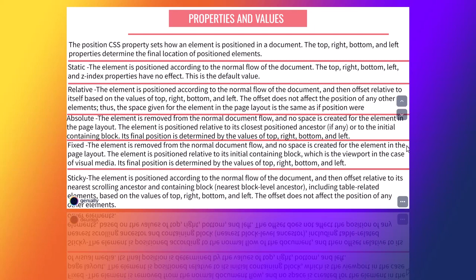Fixed: the element is removed from the normal document flow and no space is created for the element in the page layout. The element is positioned relative to its initial containing block, which is the viewport in the case of visual media. Its final position is determined by the values of top, right, bottom, and left.